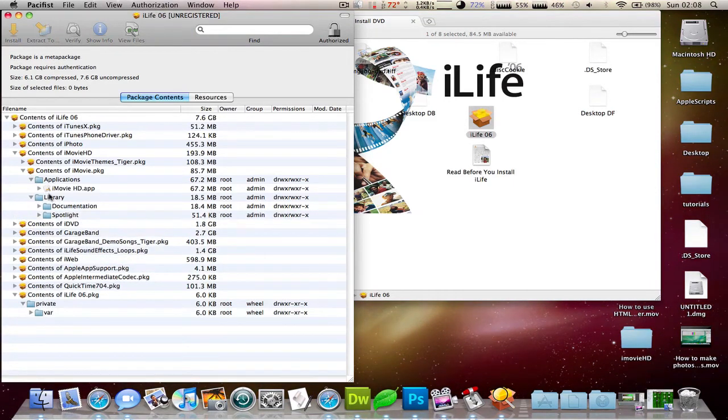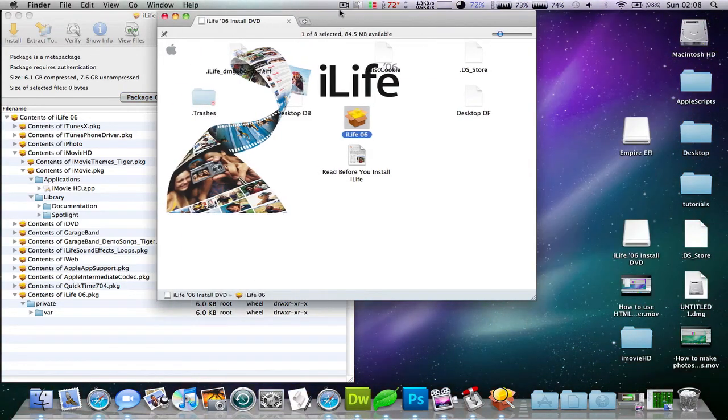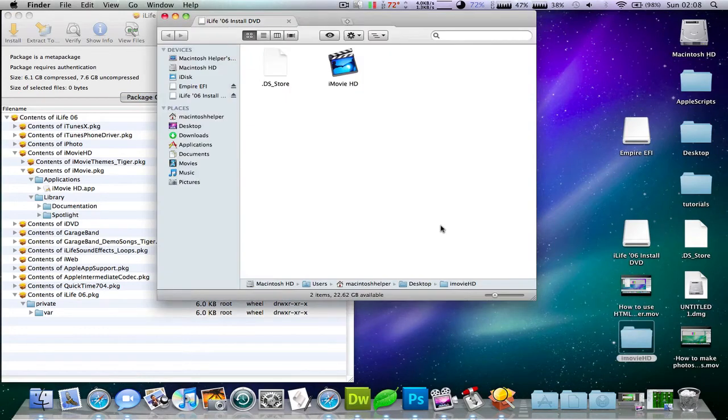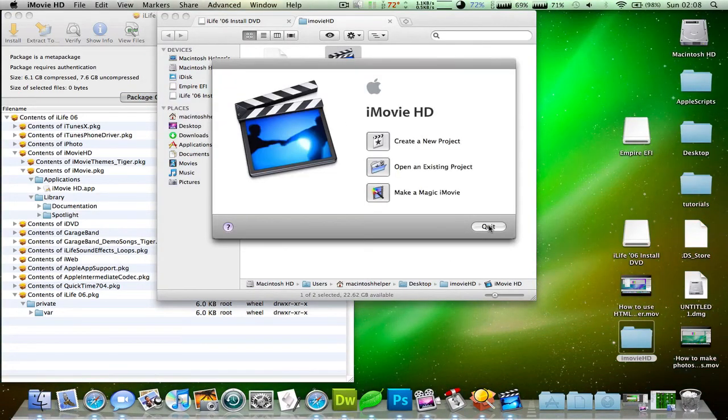Okay, so in applications, you have to go to that folder and you have to drag this file to somewhere like your applications folder or to the desktop, and you'll be able to open up the file. You'll be able to open up the file just like you installed it.